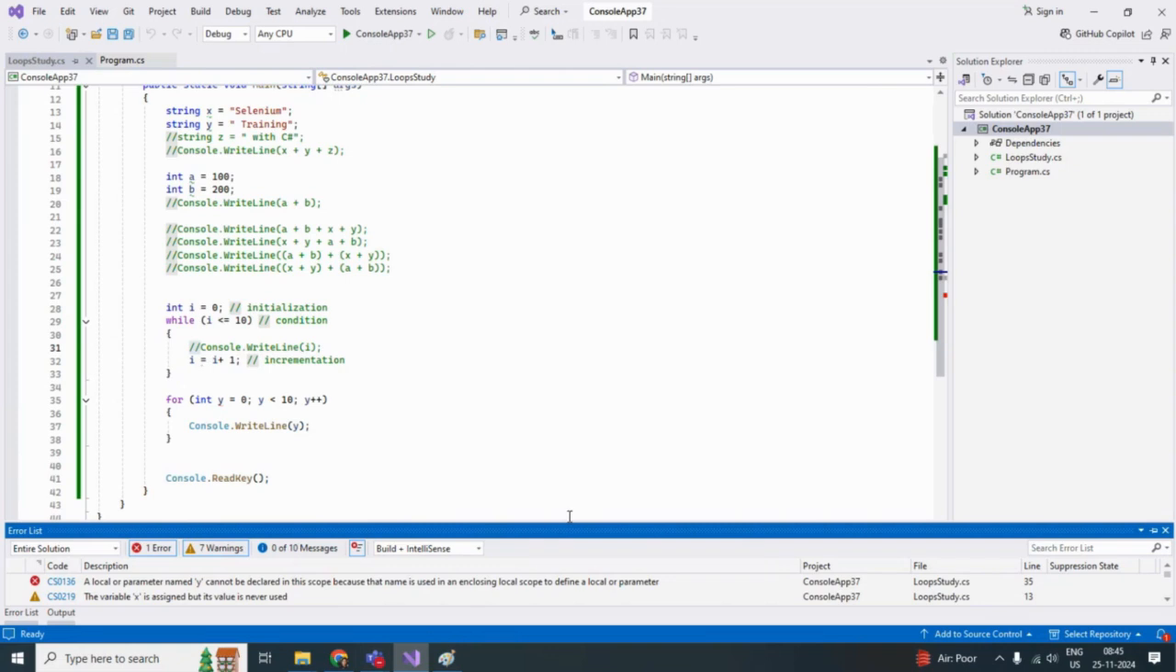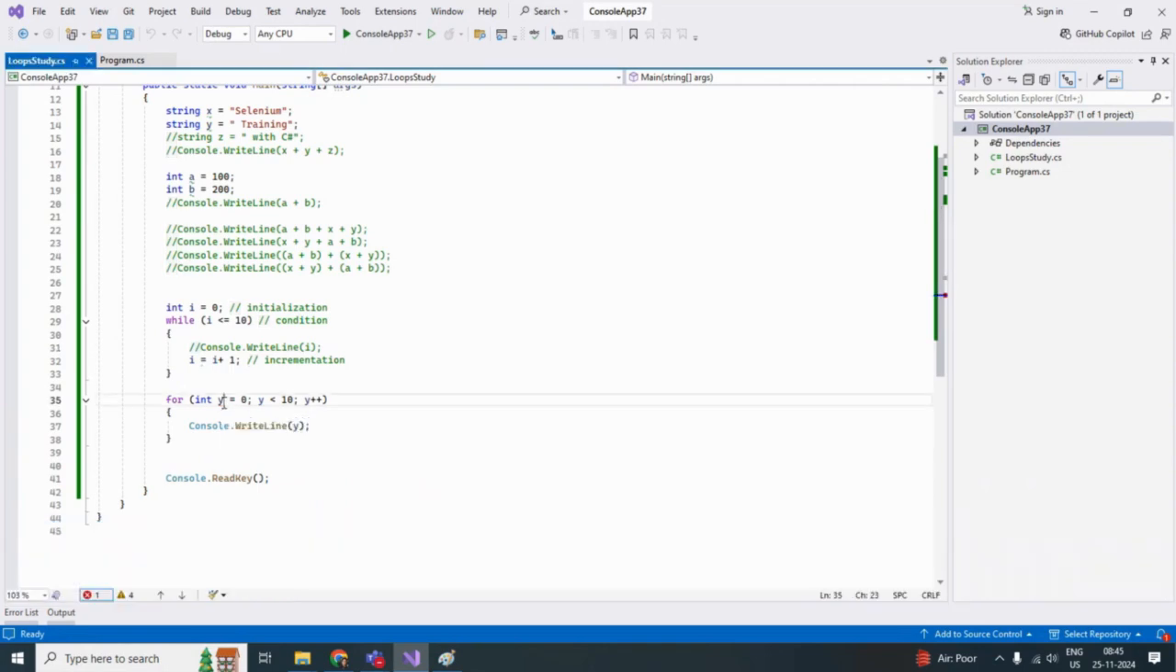If you closely look, you see that I have declared y as a string. So I cannot use y as an integer. I have to go with another variable. Suppose I will take a t.